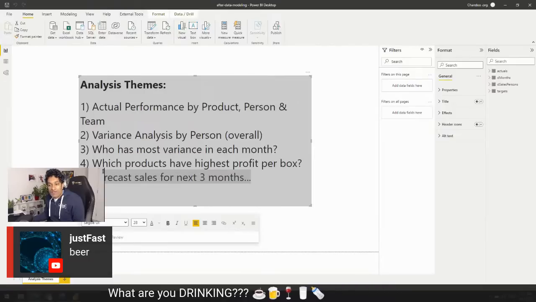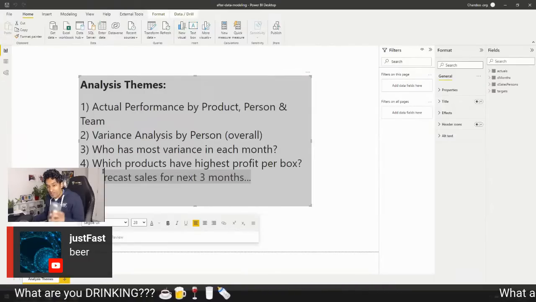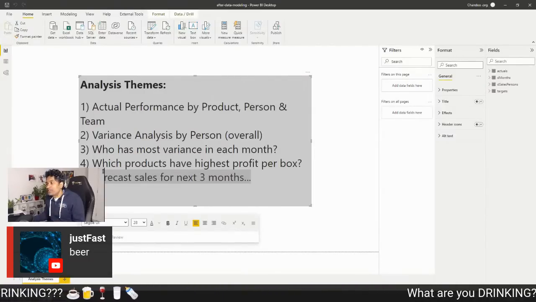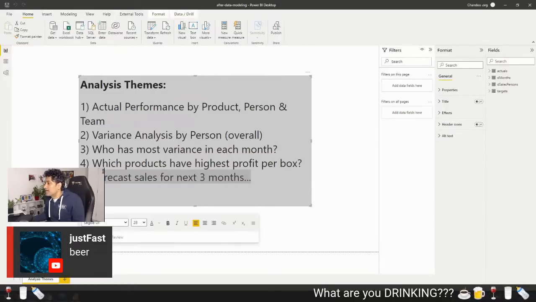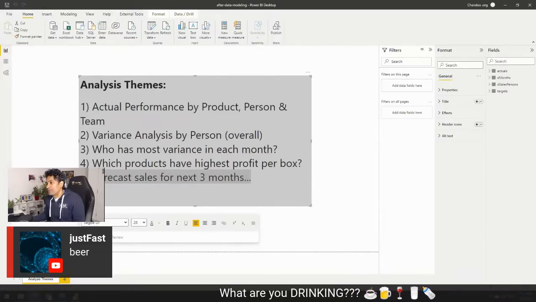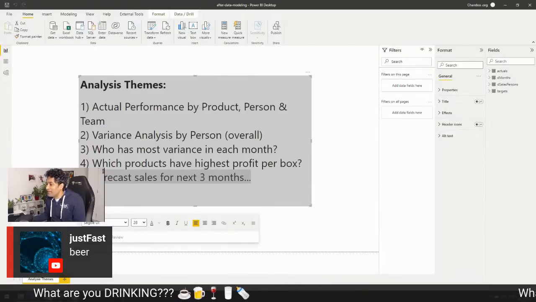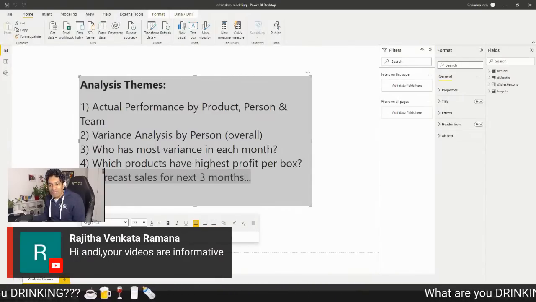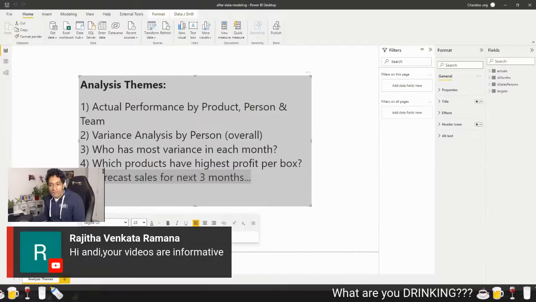Just Fast is having a beer. Well, cheers. I was out with some of my friends here last night, and we all had not a lot, but we had a few drinks, and then came back and had a quiet night actually.